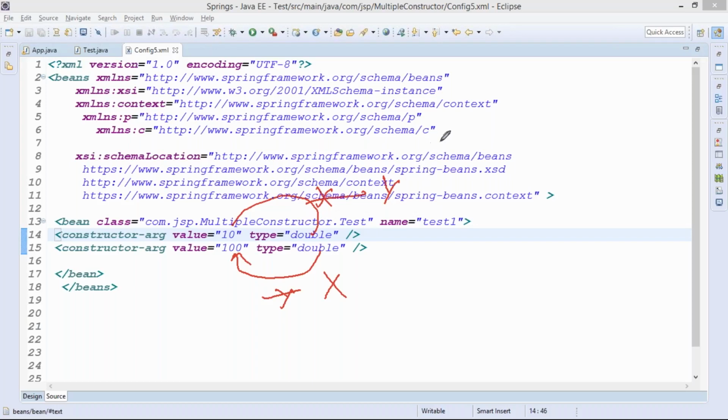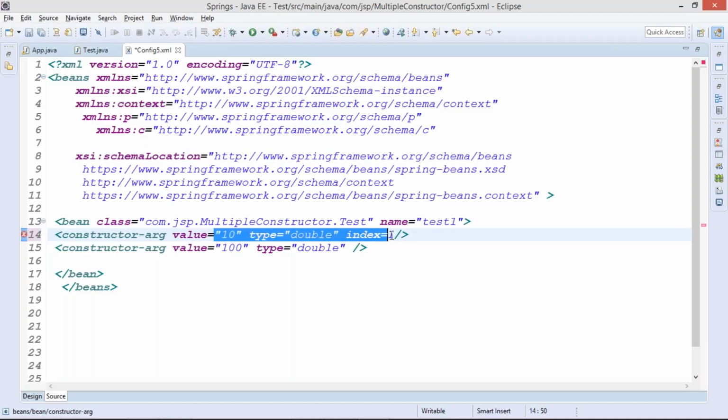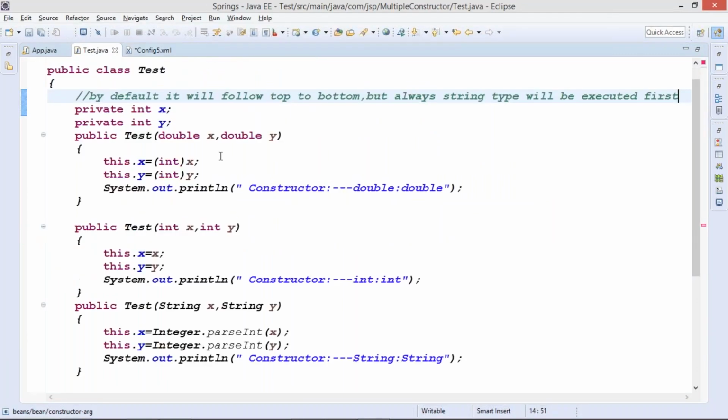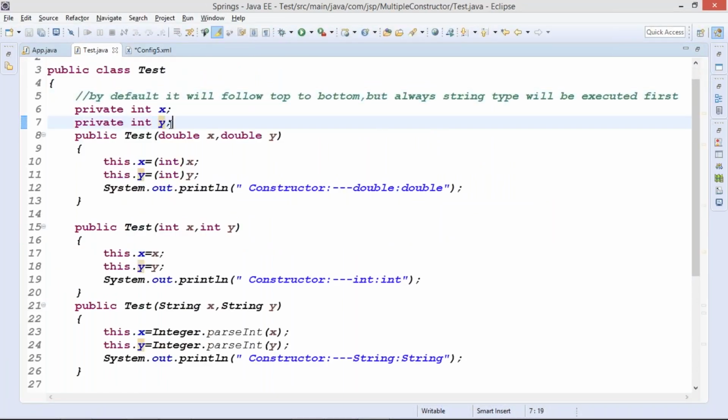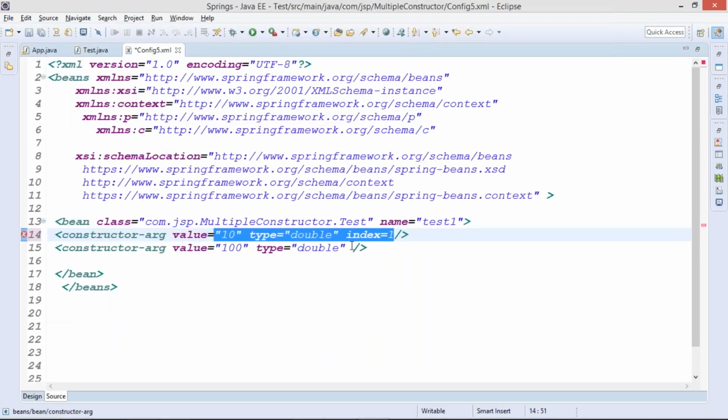Now you know index position always starts from 0. So again I'll make use of index. I'll pass here index equals to, let's say if you want to assign this index as 1, then automatically this value 10 will be stored at the index position 1. So at the index position 1, guys, what we have is y. Similarly, you can assign for this also, you can say index equals to 0.